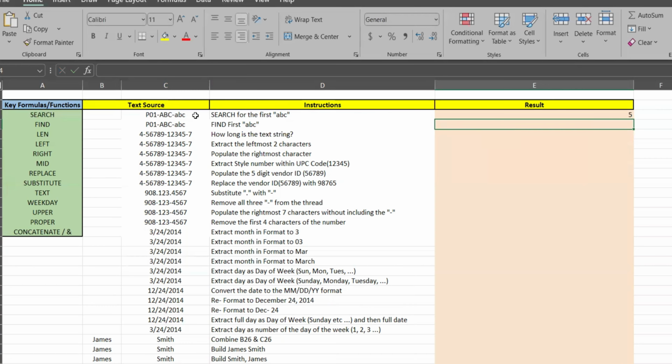Now, why does it give us back the number 5? Well, it's looking for character placement. So we got the first, second, third, fourth, and the fifth character in this text string. That is where ABC starts.